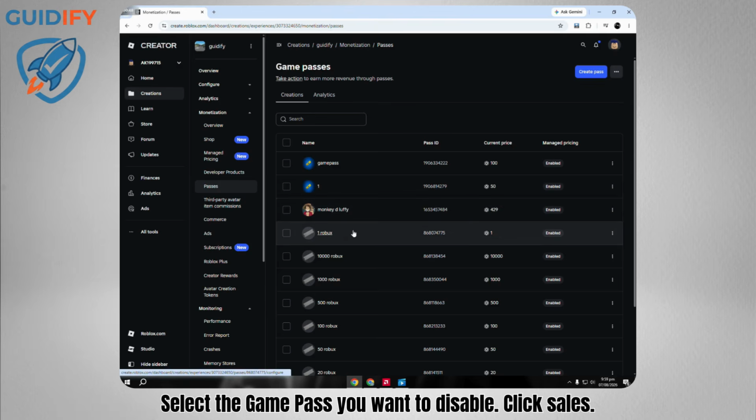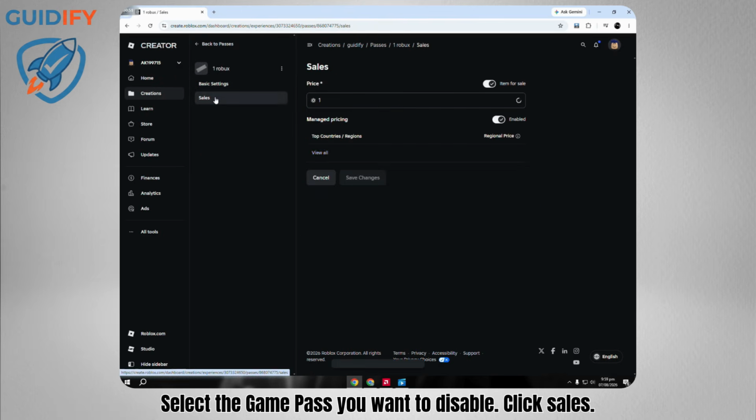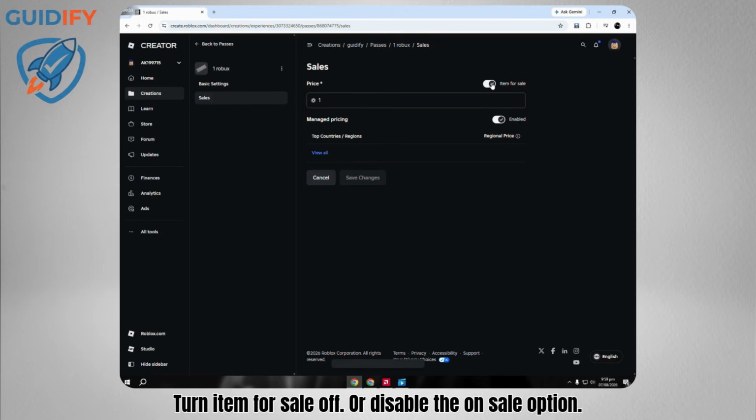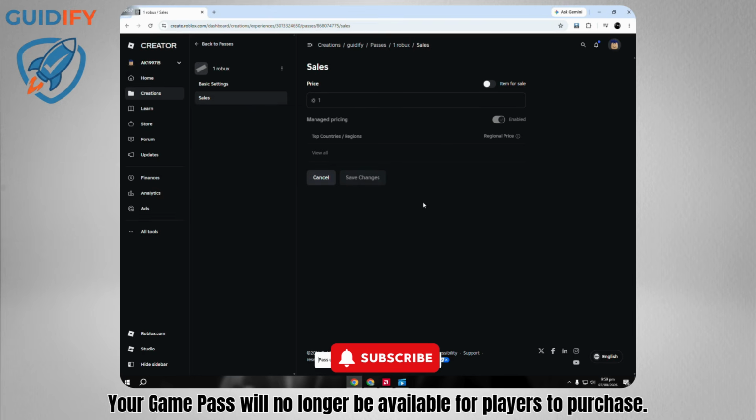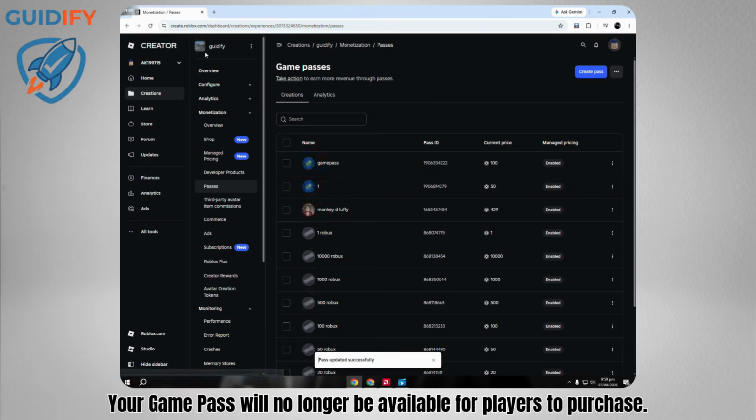Select the Game Pass you want to disable. Click Sales. Turn item for sale off. Or disable the on sale option. Your Game Pass will no longer be available for players to purchase.